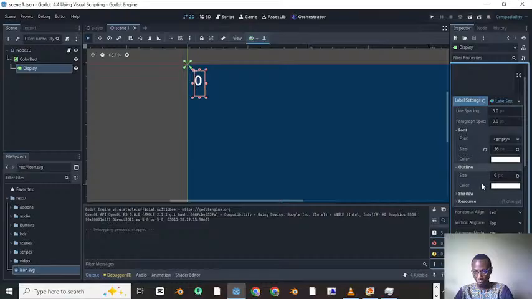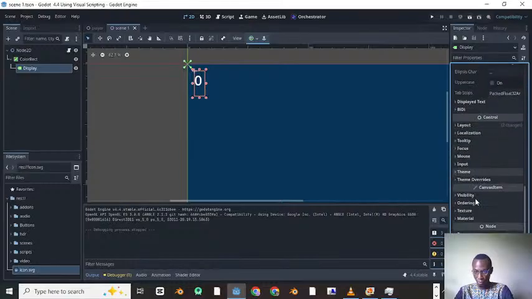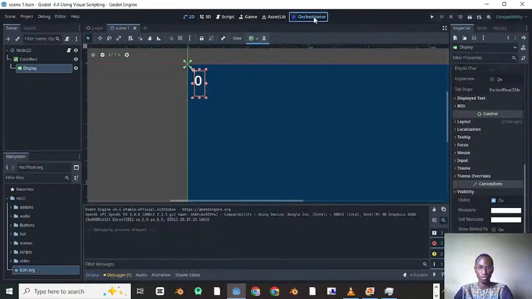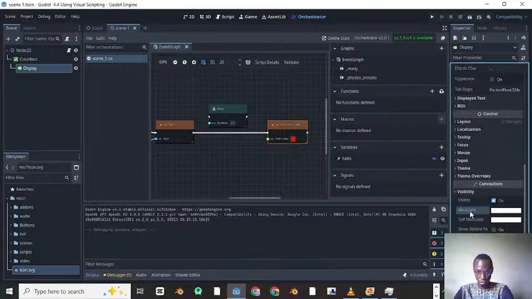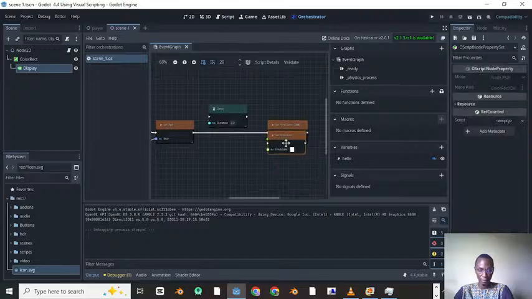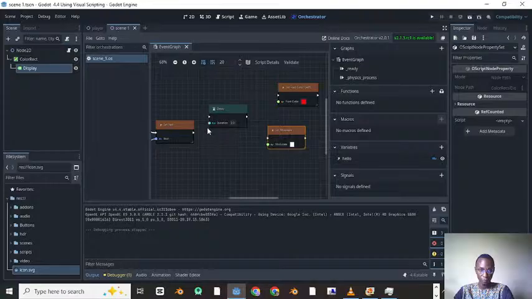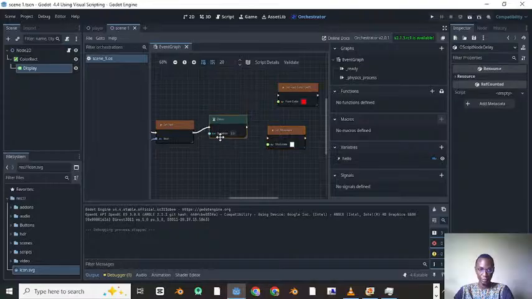So I have my font color, outline color, we'll have a shadow. Let me see if I can find the modulate. So look at the modulate here. That's another property we can use to change the color. So this should be able to work for us. I'm going to drag out the modulate and set it. I'm going to remove this font color and put this here. So let's just connect this.